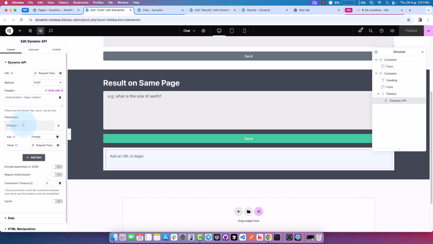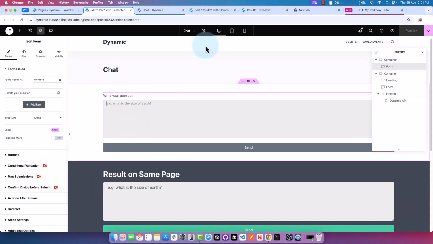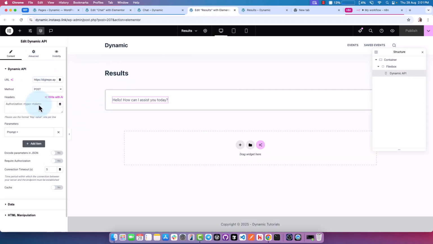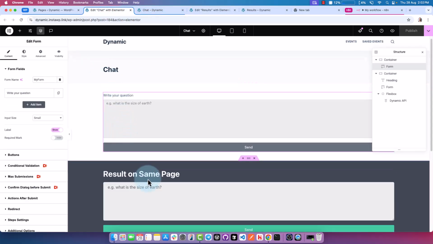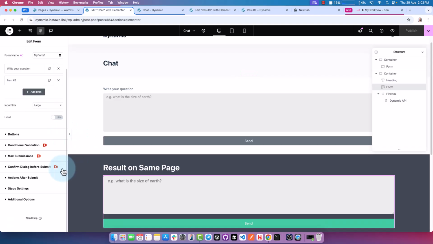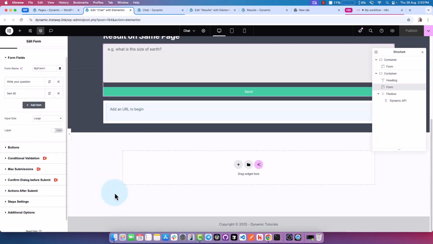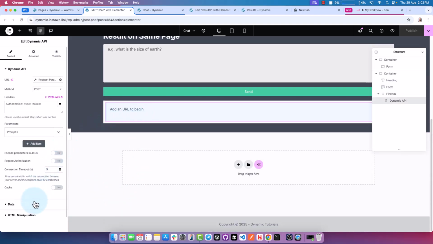So our prompt is again prompt 1. But this time it is from the POST request. Previously, on the result page, we got the prompt through the GET request, because we had the value of our prompt on the same page in the query parameter. But this time we are going to retrieve the value from the POST request, so that's why we are not using the GET request but the POST request.